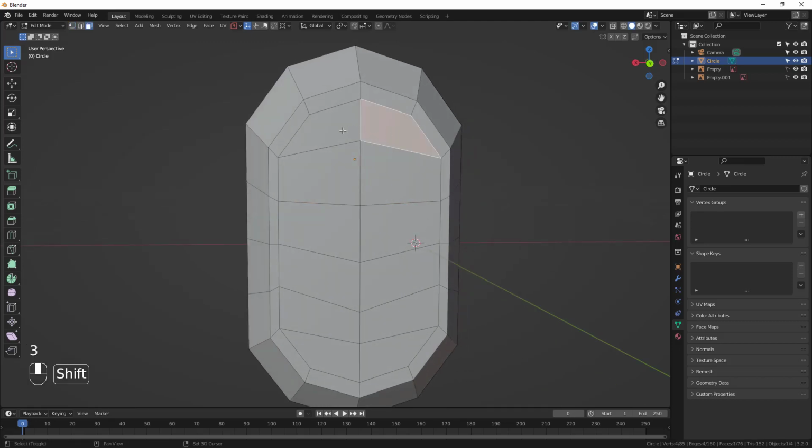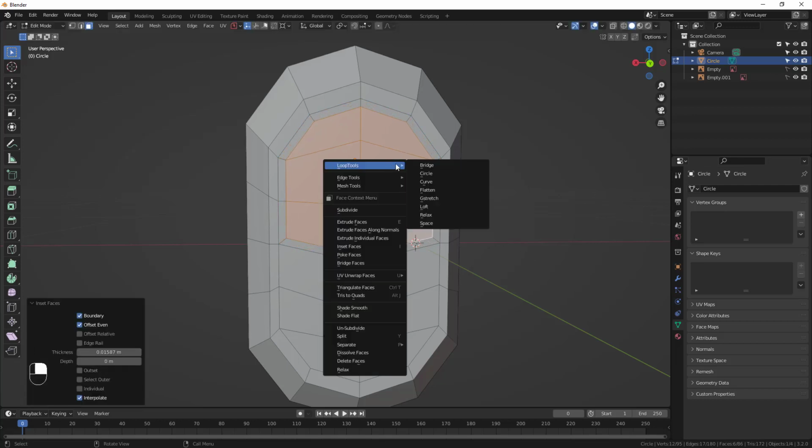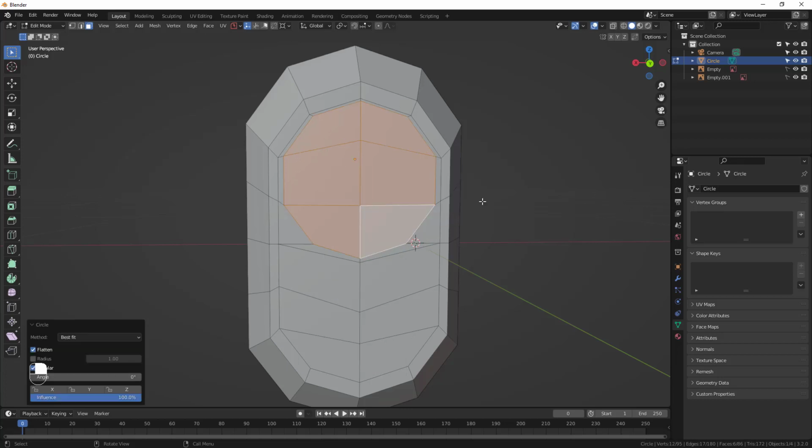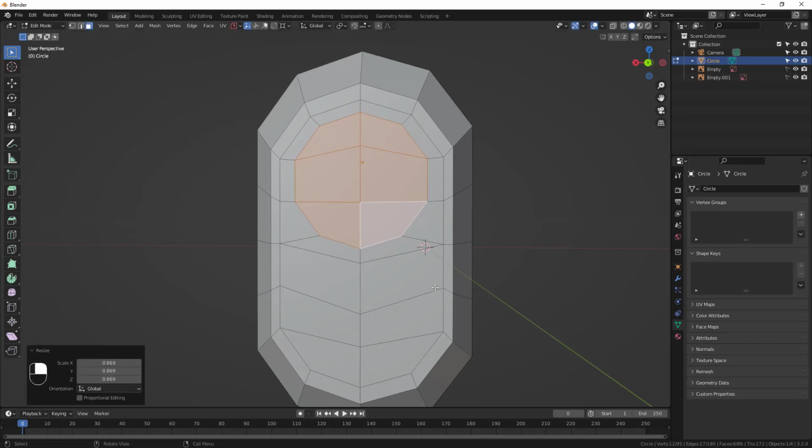So let's select our faces once again. So I'll quickly select these 4 faces. I'll do I for insert. I'll bring it in a little bit. All right, click for my loop tools, and then we go to circle to create this nice circle. I'll do S to scale it inside a bit like this.